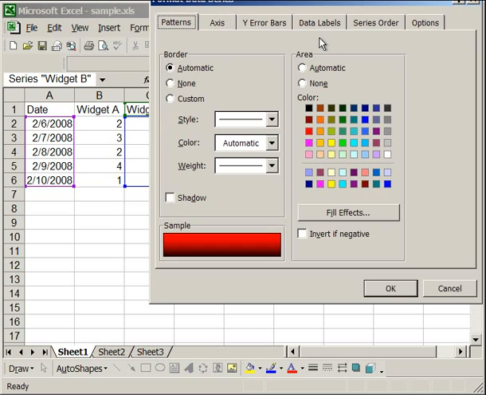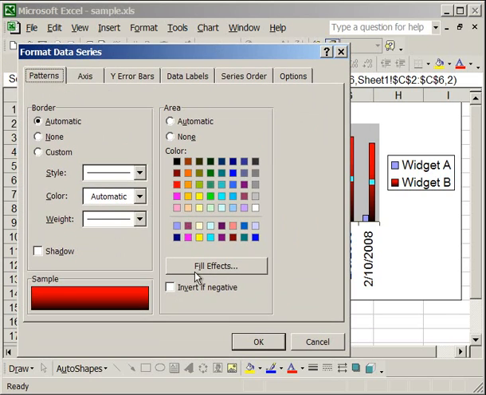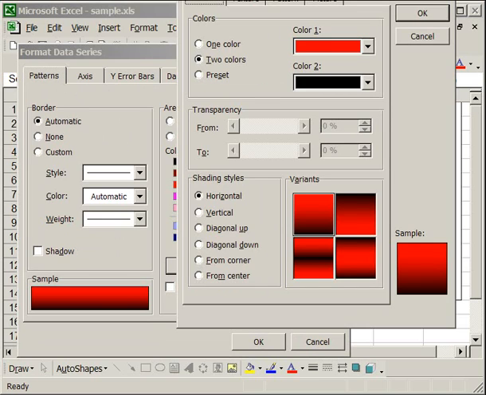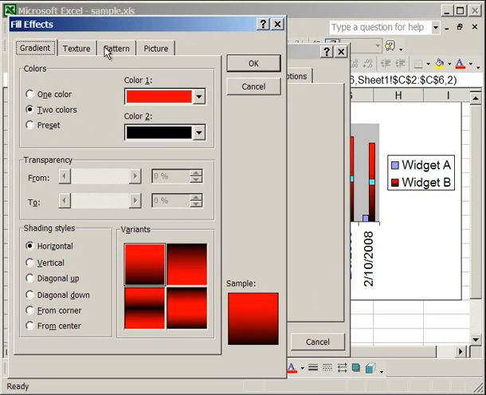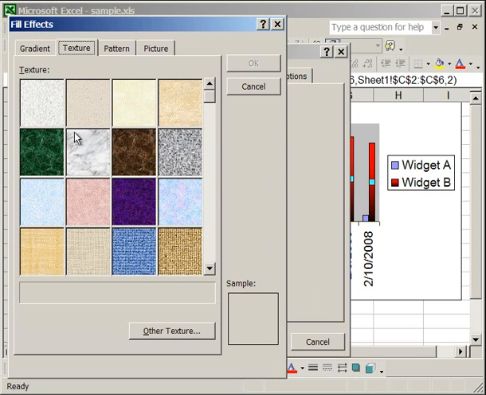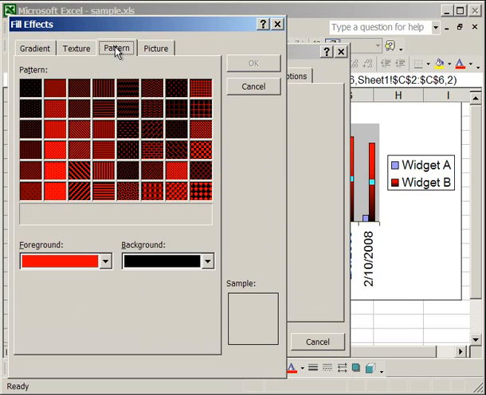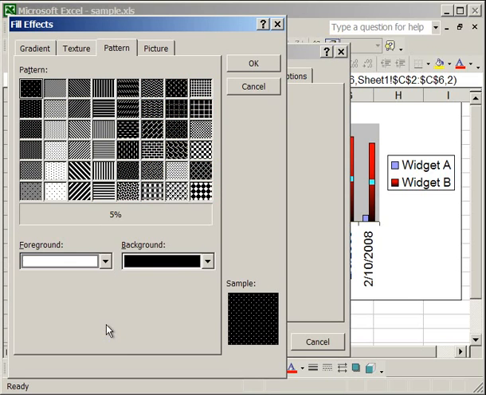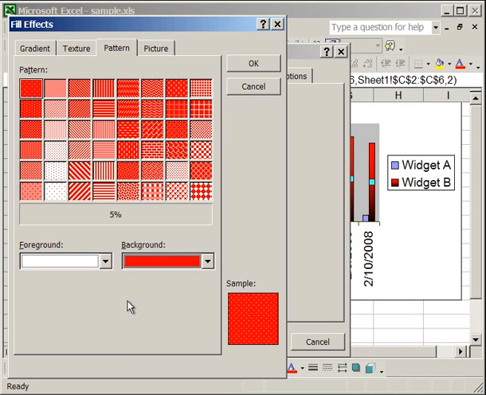Now I'm going to go back to Format Data Series, Fill Effects, and I'm going to briefly touch on the Texture and Pattern tabs. The Texture tab simply allows you to select any one of these textures and use it as a background for the column. It's pretty basic actually, but you can select other texture and get a picture from your hard drive if you'd like. The Pattern tab allows you to select two colors for a foreground and a background, say white and red, and you can choose one of these patterns, say diagonal brick.